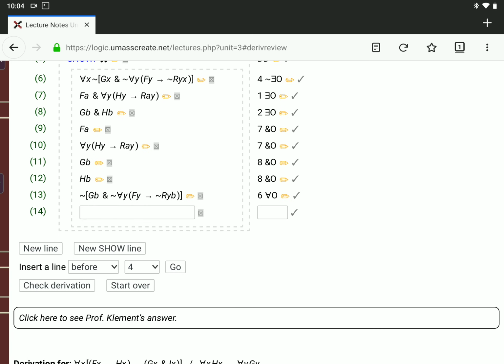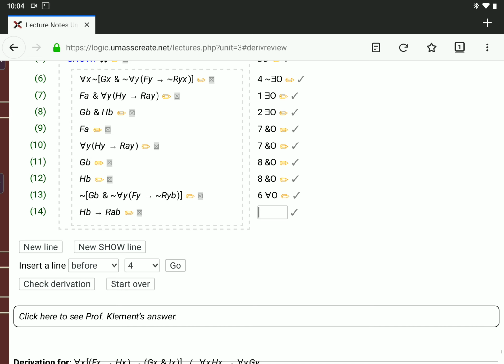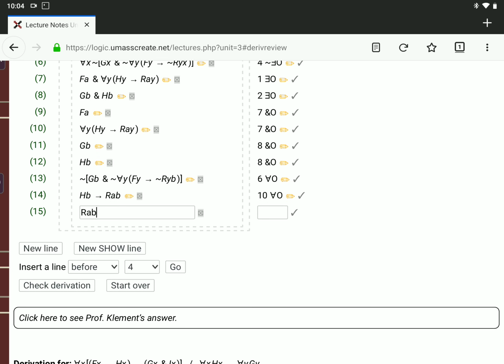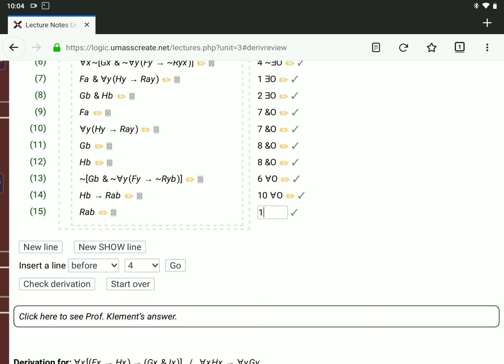I also do universal out on 10. Again, I want to make that Y a B since I have HB. So 10 universal out gives me that. Now since I have HB, I get RAB right away. So that's 12 and 14 modus ponens.